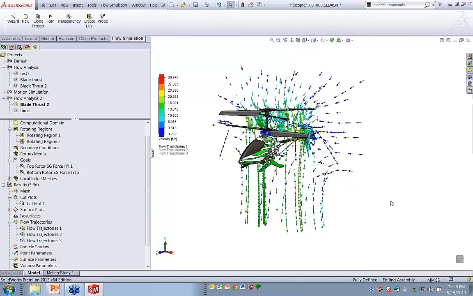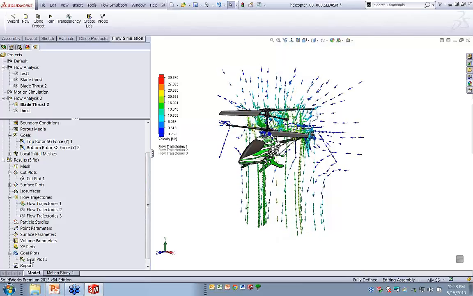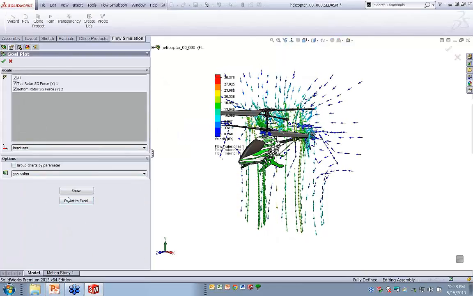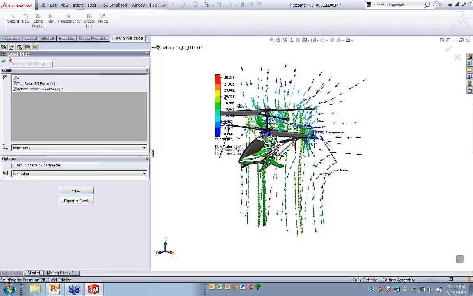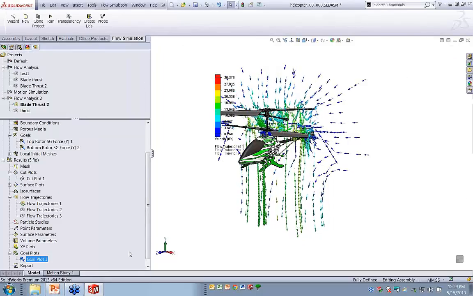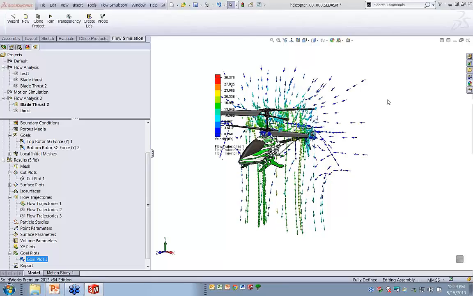So the next thing we might want to do is look at what we call a goal plot to see how much thrust was generated. If we open up a goal plot, we can hit show, and under our goals, we can see that the top rotor system created 0.083 newtons of thrust, and the bottom rotor system 0.028. Maybe this is a result we didn't know was going to happen, that the top rotor system develops quite a bit more thrust than the bottom. Let me just make sure there are no questions. Okay, great.